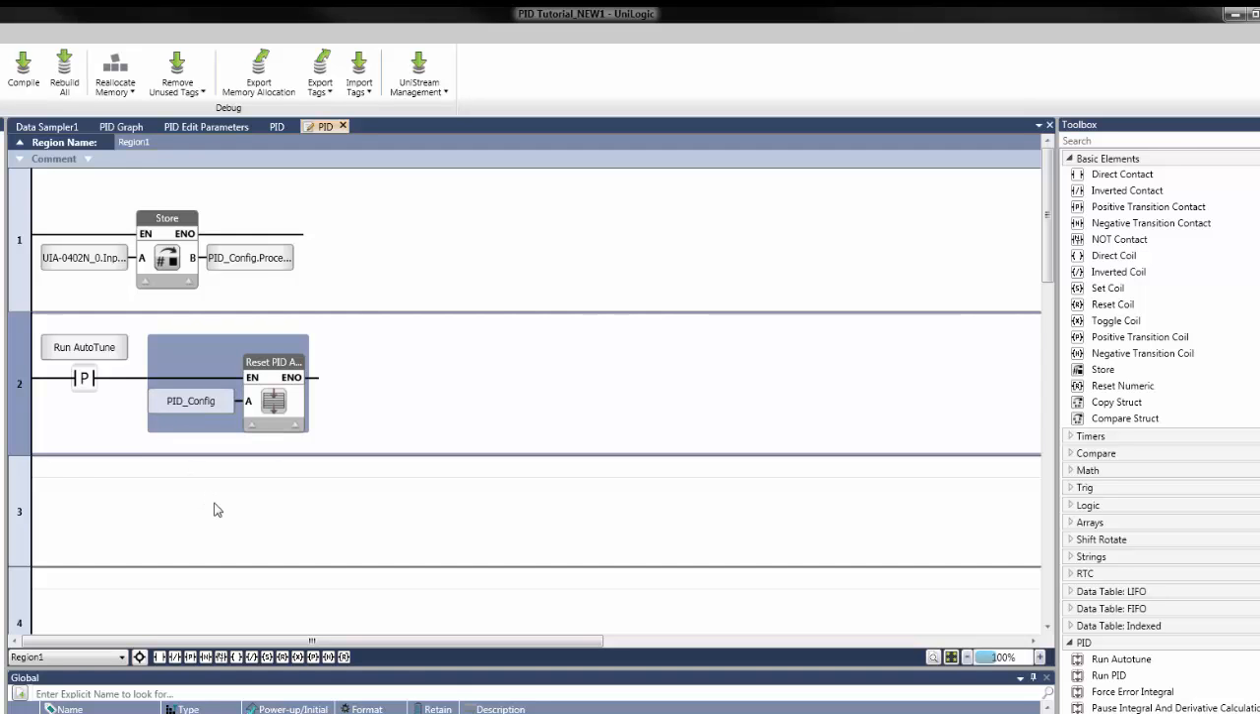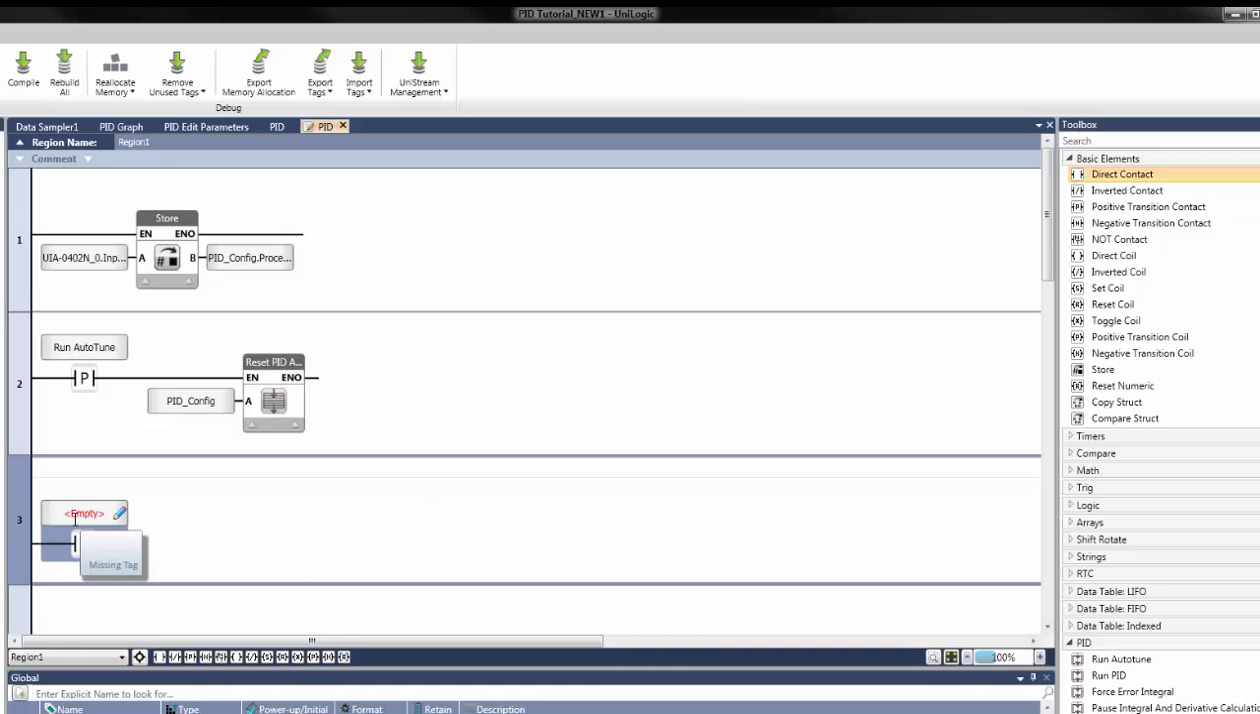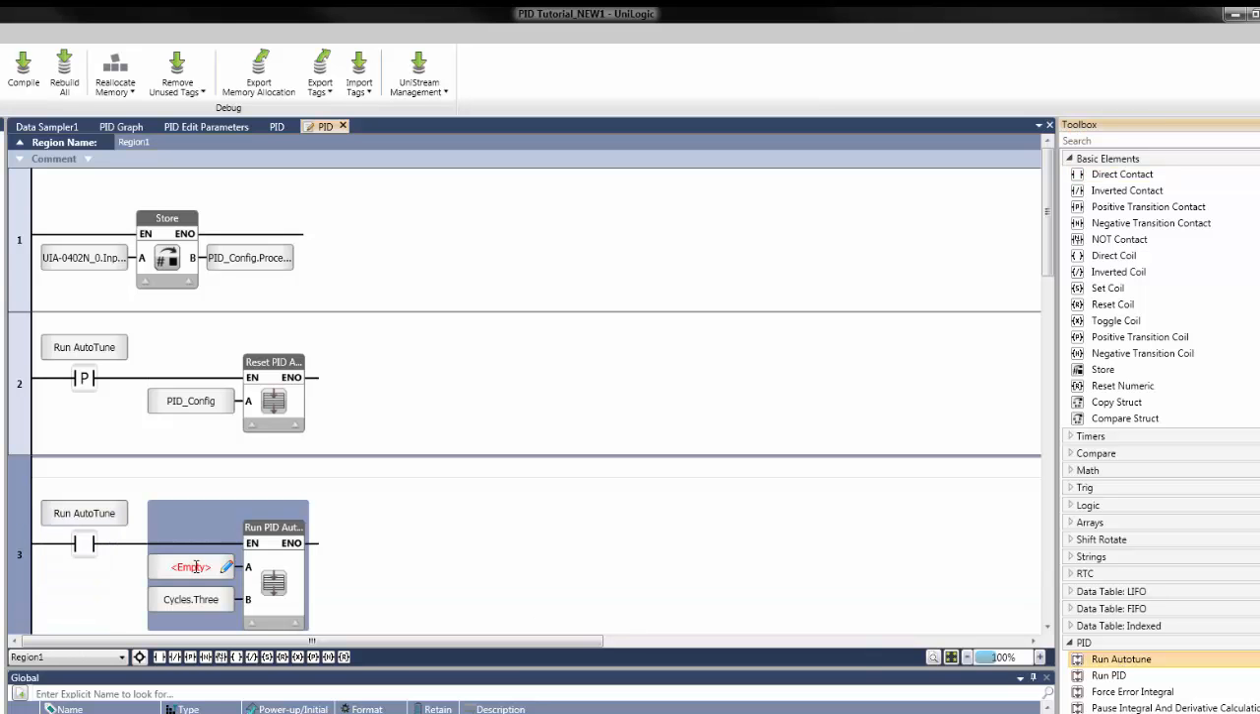In the following net, run the PID Auto-tune off of a direct contact for the Run Auto-tune bit. This function block will perform the auto-tune process. Parameter A is looking for the PID struct to use, so link the PID config struct created earlier. Parameter B is looking for the amount of cycles to run for the auto-tune process: 1, 2, or 3 cycles. The most precise PID values are calculated by running 3 cycles.